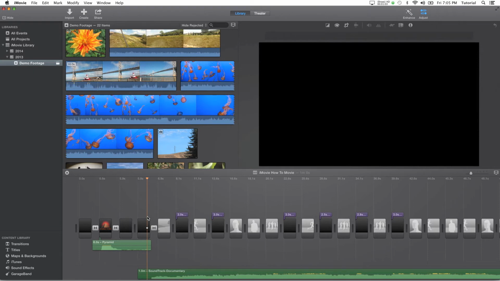So that's basically it on this quick tip on converting a movie trailer project into an iMovie project.